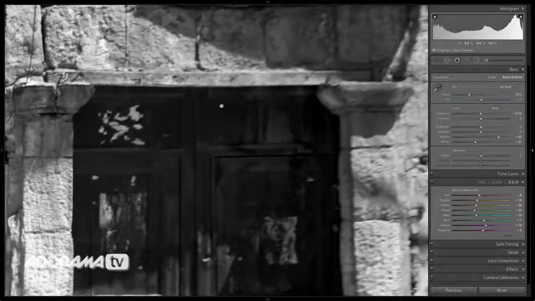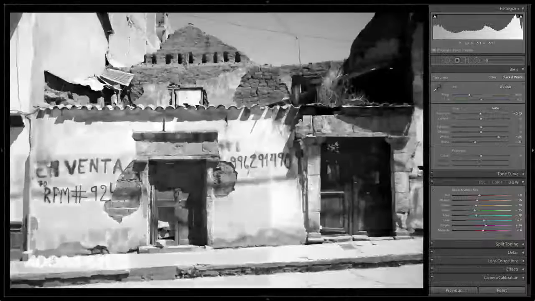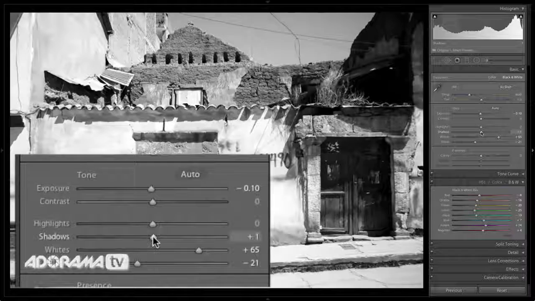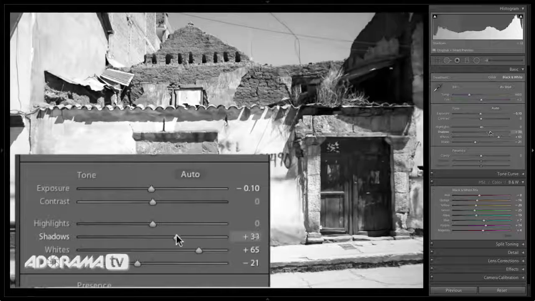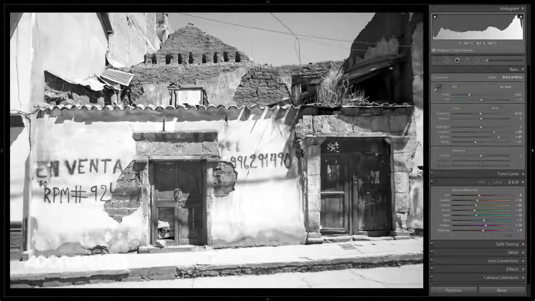Up here in this corner, we don't really see much in the door. And so what I'll do here is I'm going to take the shadows and shift them to the right to bring them more into the midtone area. And now we're seeing some of those values show up here where we can actually see the details in the door and up here on the wall.